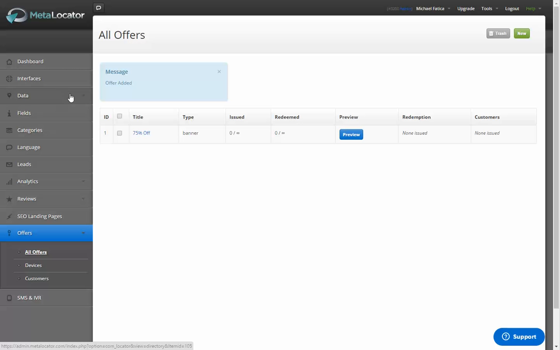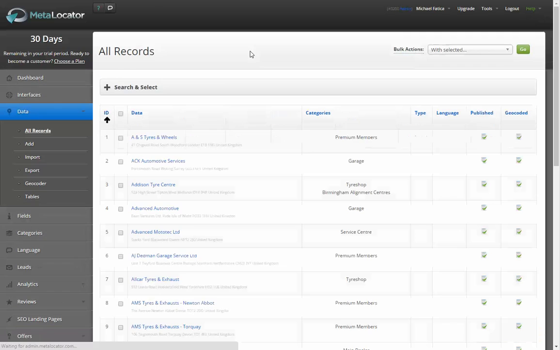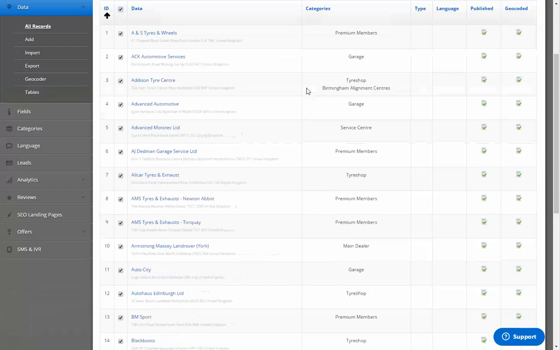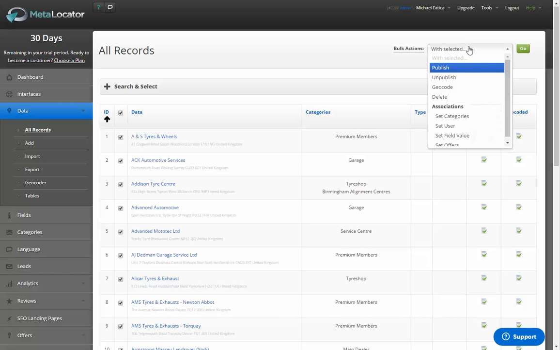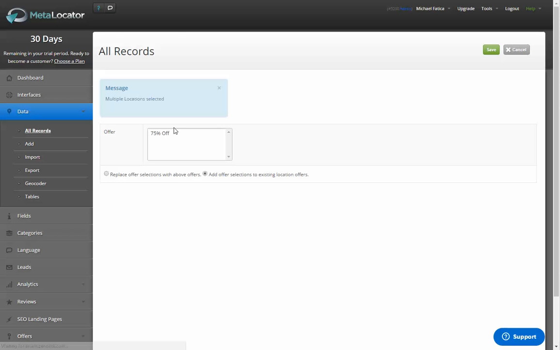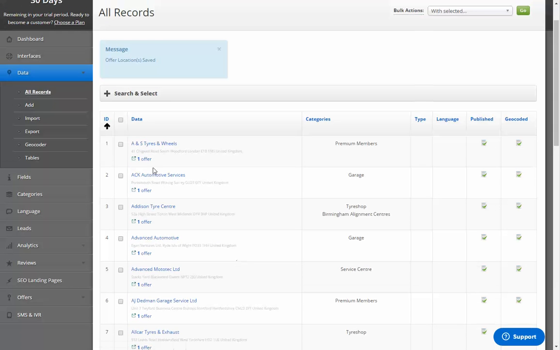The next thing I'll do is I want to attach this to a few of my locations. So I'll go under Data and then All Records. I'm just going to grab a handful of locations, and with those locations I'm going to associate the current offer with those locations. So I'll set the offers and click Go. In this case, I'll choose my 75% offer. It's the only offer that I have. And now that offer has been associated with the first handful of locations.